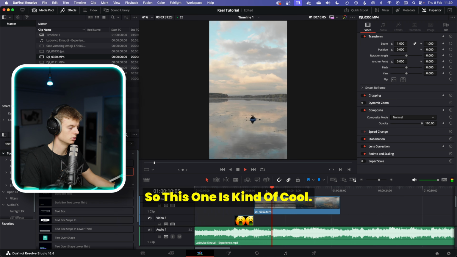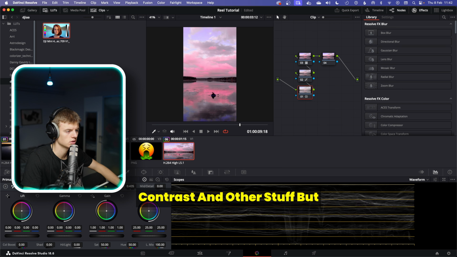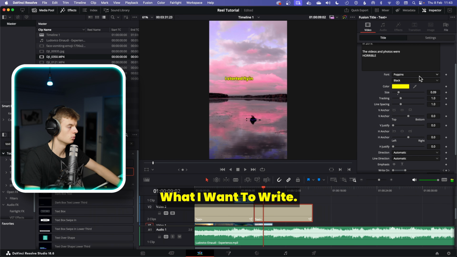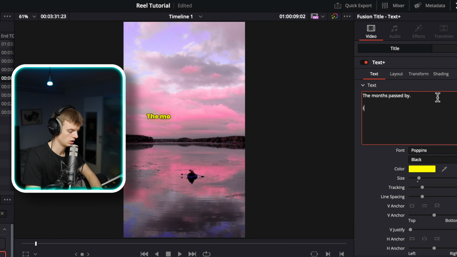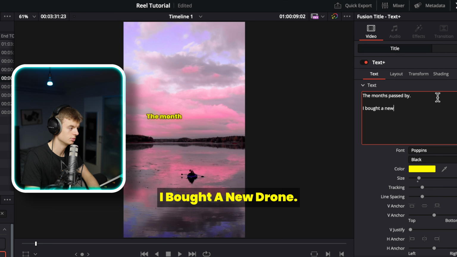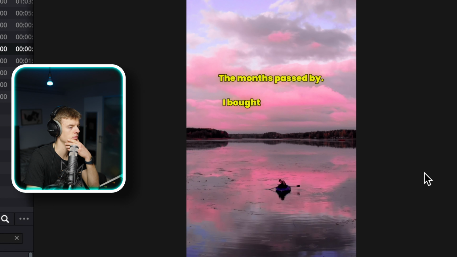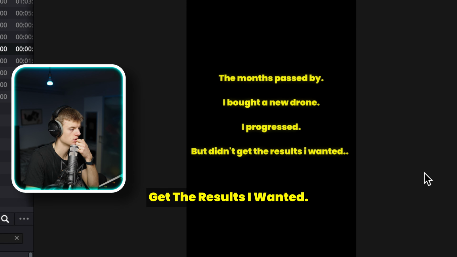So this one is kind of cool. Doesn't look the best in terms of contrast and a lot of other stuff, but it looks kind of cool, so I'm gonna use it. And I'm gonna write what I want to write. So the months passed by. I bought a new drone. I actually did. I progressed, but didn't get the results I wanted.